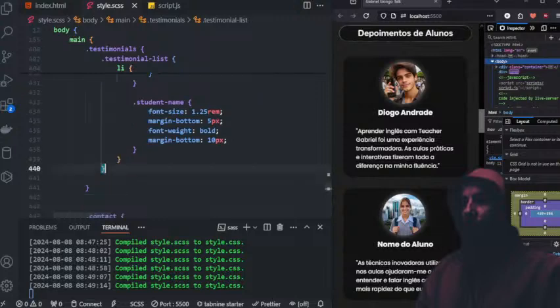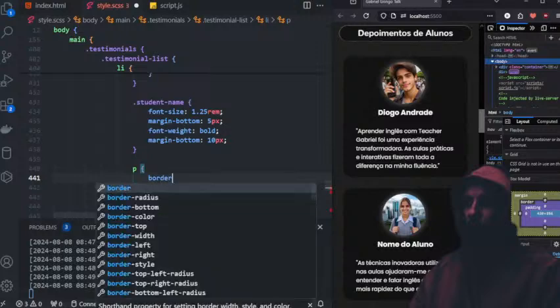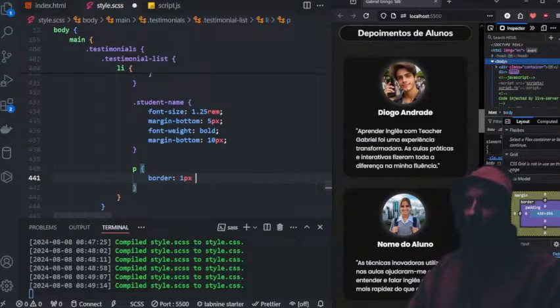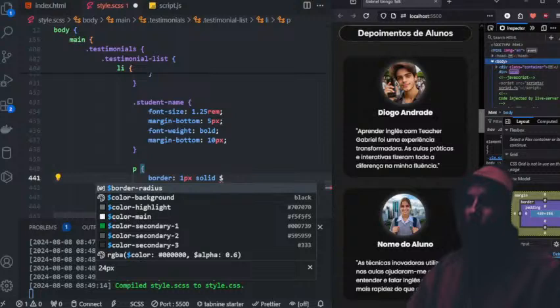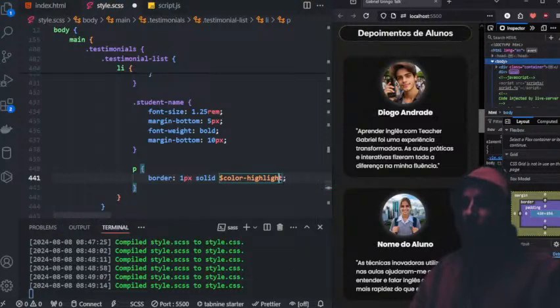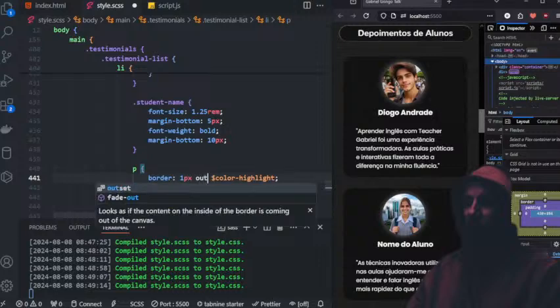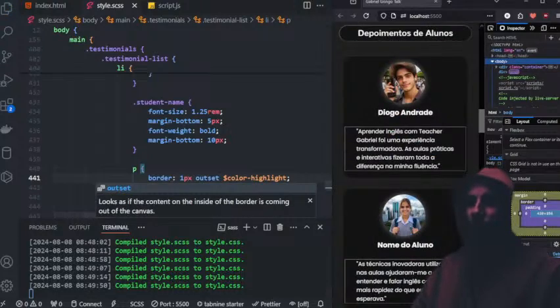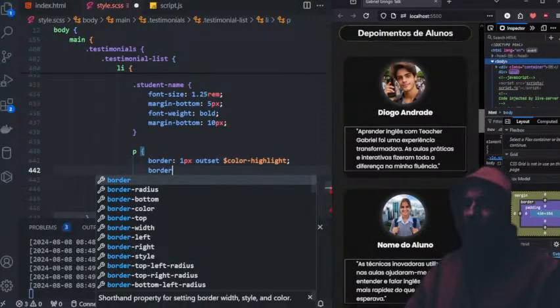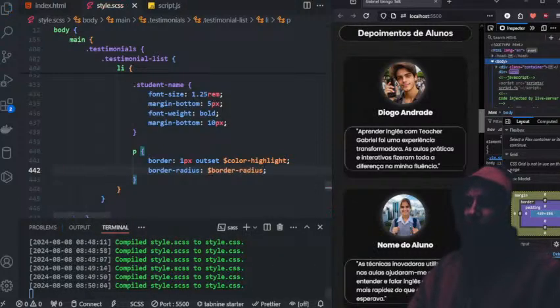Okay, I just thought of an idea. Maybe if we have a border around, we go border 1px solid. Just doing solid right now. Actually, one of my favorites right now is doing outset like that. So I was thinking maybe if we do a little bit of a border around it, but I don't think so because we're already seeing how that's looking. It doesn't look good. Yeah, there's just too much going on. Don't like that.